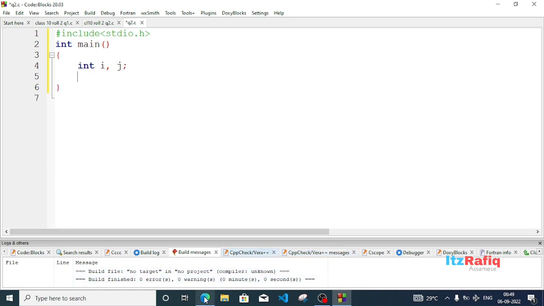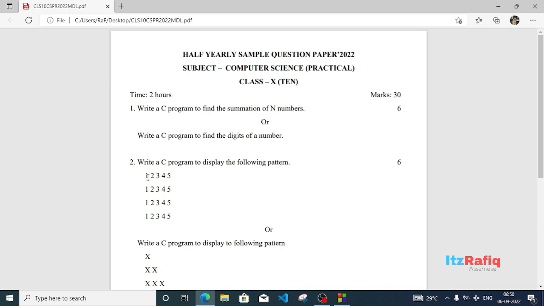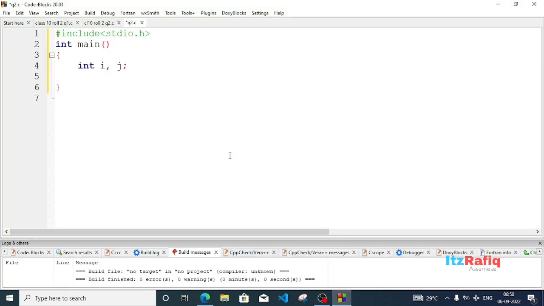And here how will we know the number of rows and columns? See here, how many lines, total lines, is called the number of rows. In total we have 4 lines, so 4 rows. And how many characters appear in each line, that is known as the number of columns. Here, appearing from 1 to 5, so 5 columns. So we'll represent i for number of rows and j for columns.